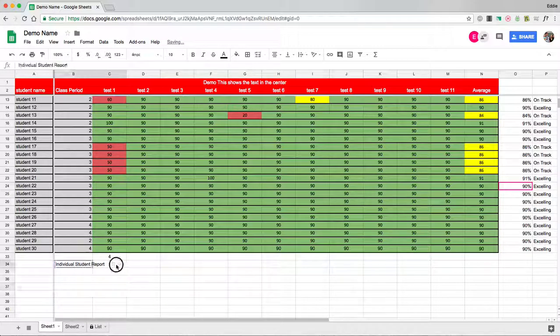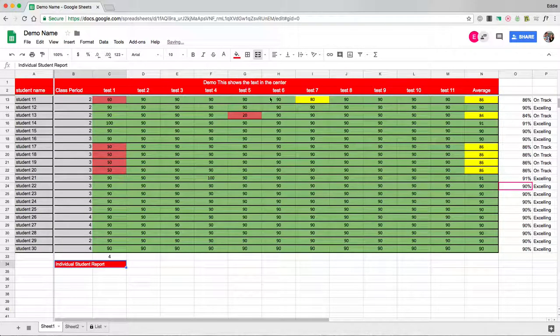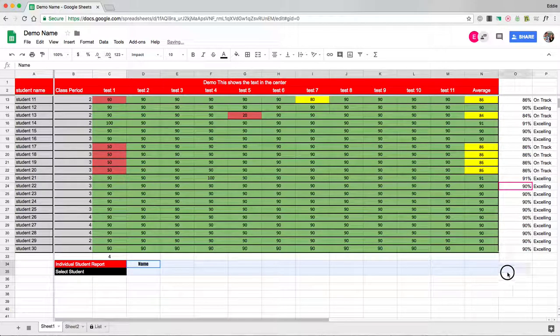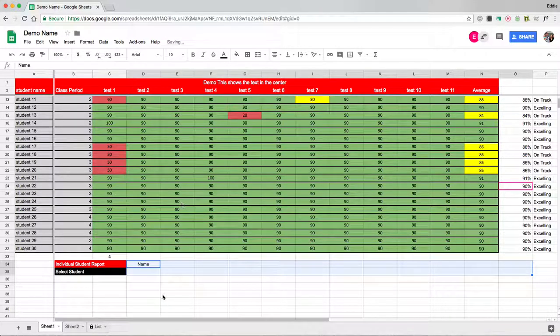And then I'm going to highlight both cells and tell it to merge on the toolbar, change the font to white, and change the background to red to match my theme. I'm going to come down here and say select students. Again, I can merge both cells. I'm going to tell the font to be white, and I'm going to tell the background to be black. Over here, I'm going to say name. And then let's go ahead and change the font to Calibri. So let's go to our font toolbar, Arial.